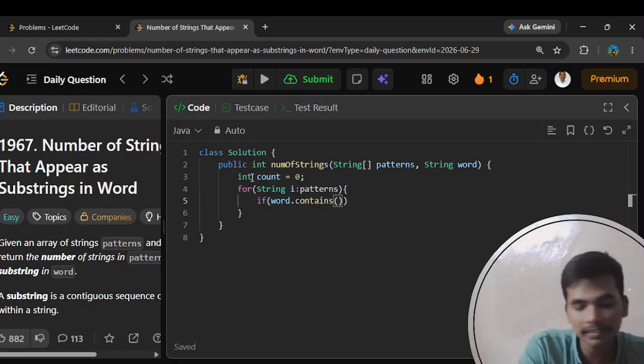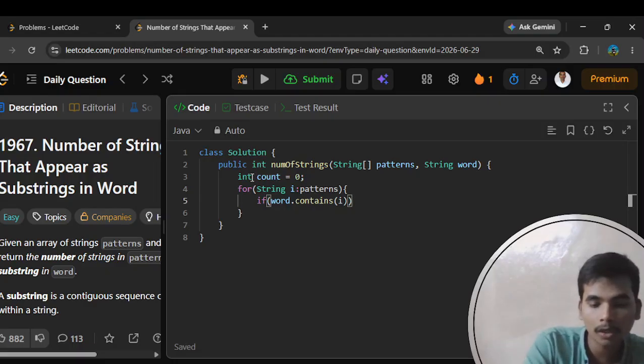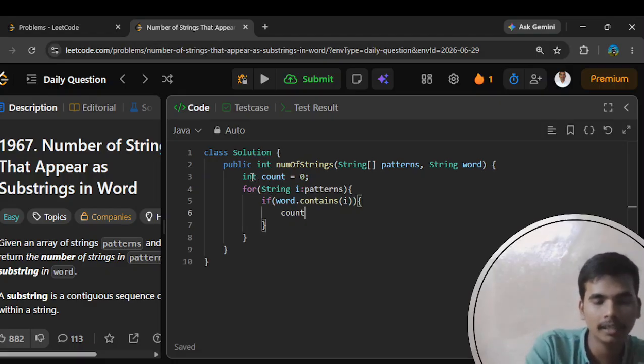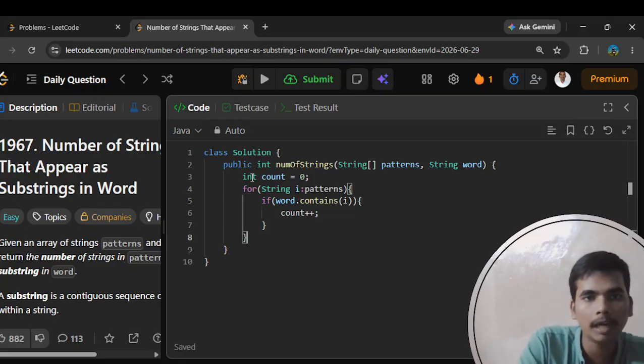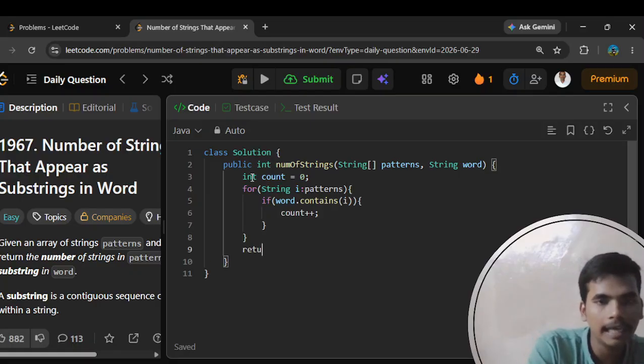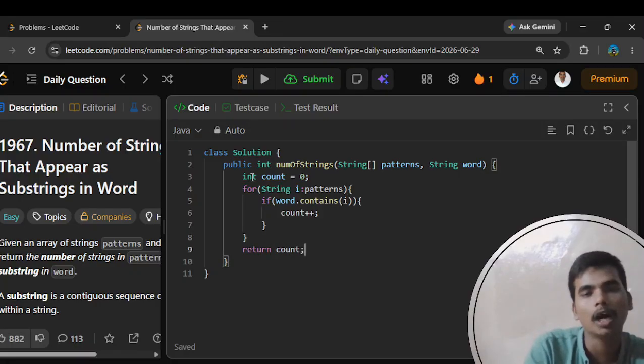If the word contains the element, then only we increment our count variable, or else we do not need to increment our count variable. And in the last step, we simply return the count. However many counts happened, we return that here.